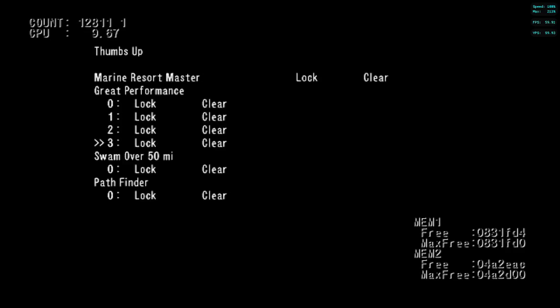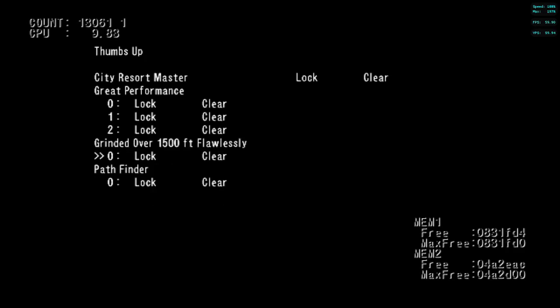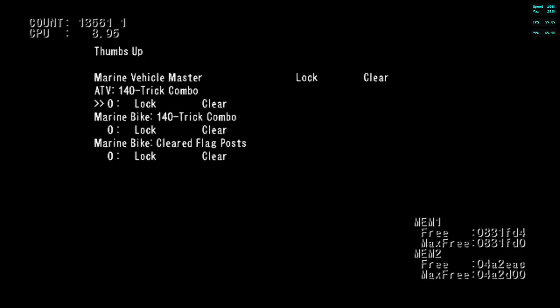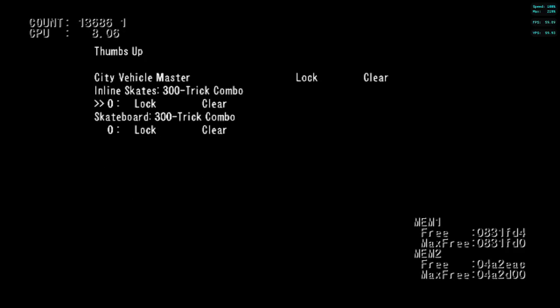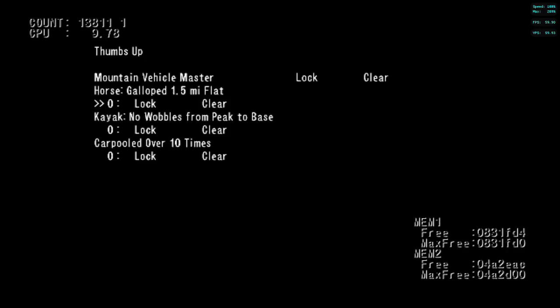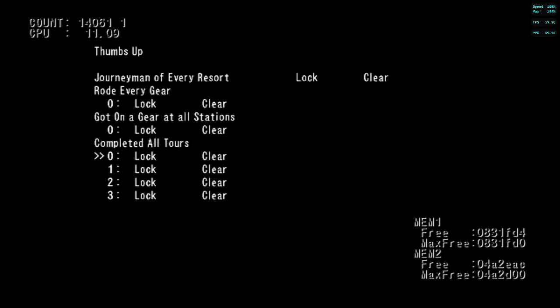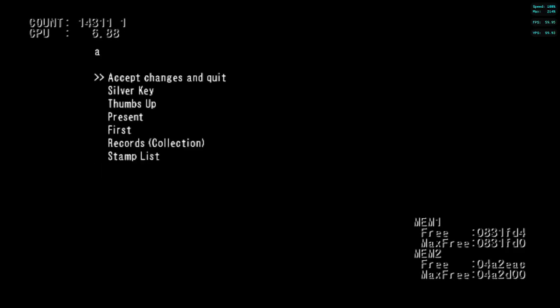These are actually an early version of the achievement system. So, things like grinding 1,500 feet, the Pathfinder achievements, saving people, all these kinds of things, carpooling, all of that stuff. Those are all called thumbs up in this early version of the game.